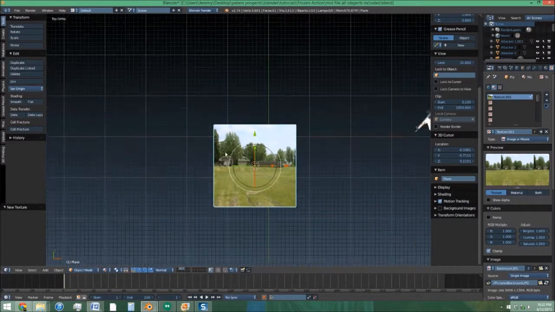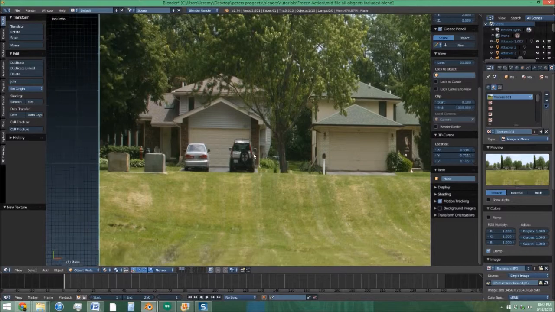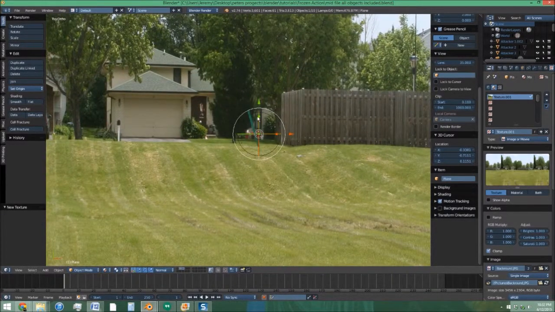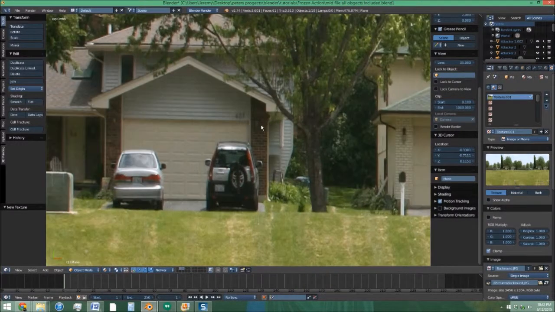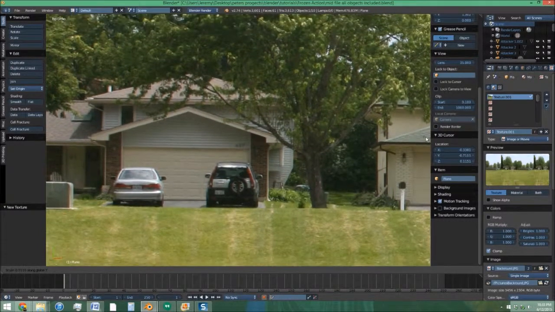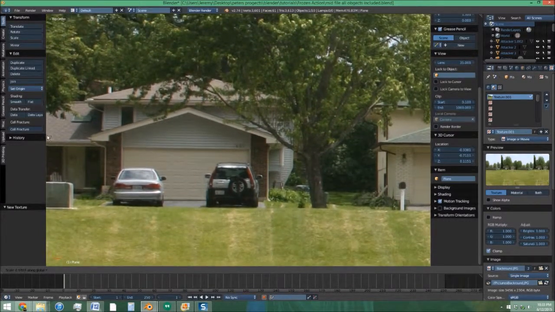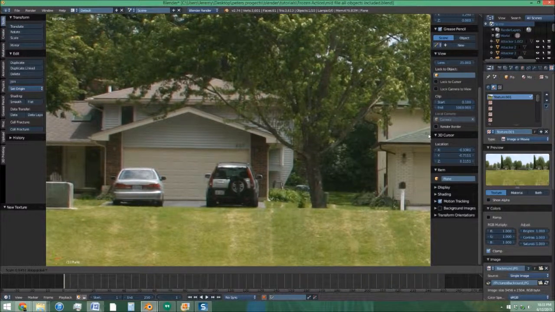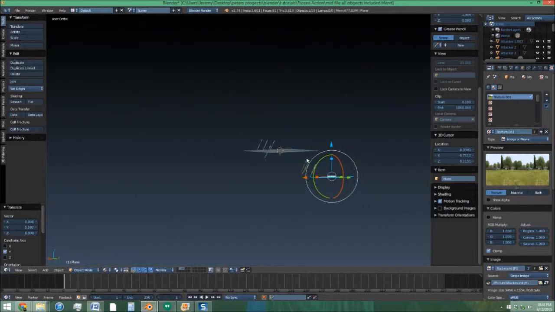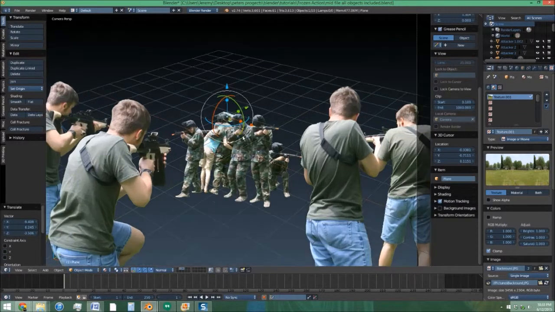Alright, one thing you'll notice is this is a little bit stretched. Especially if you look at the cars, those don't look right. So we're going to scale on the y-axis until those cars look correct. It's a little thin, so about there. So we're going to just stick this way behind everything. That's probably far enough. And then get it to face the camera.